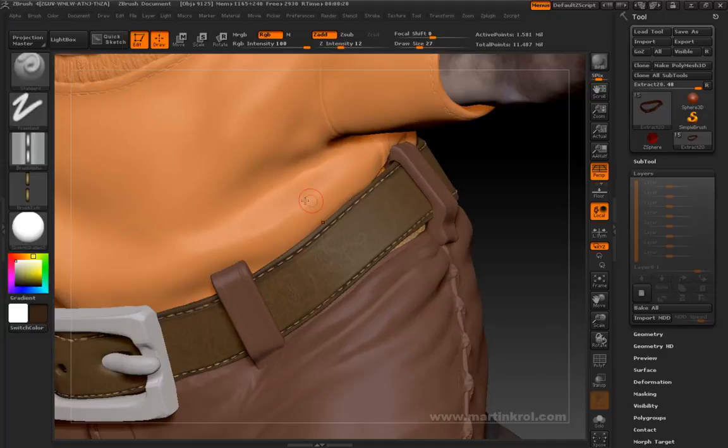So mid value is 50. And now when we paint, we'll notice that the stitches are being painted on, but at the same time, we still get some of that border in there. It's much more subtle, and it's better, but it's not exactly what we were looking for.